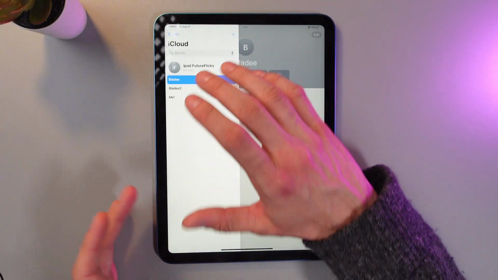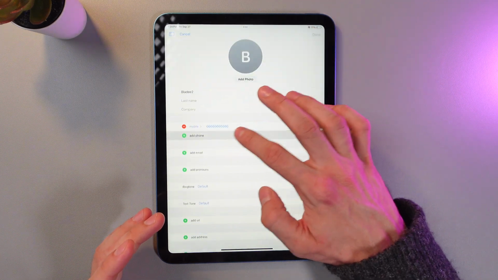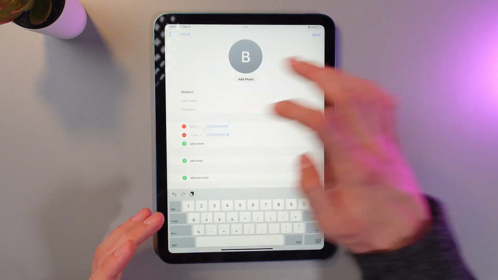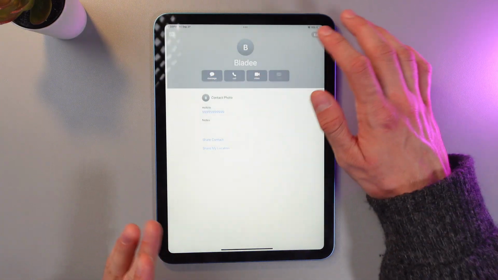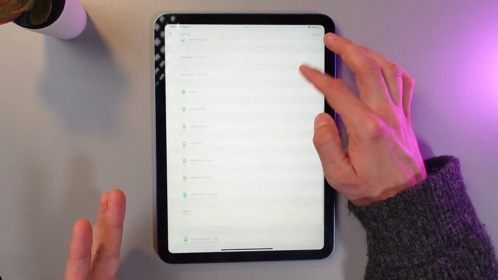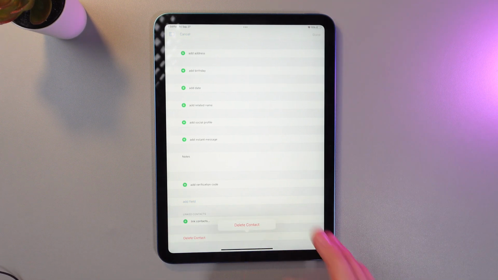Now go to your main contact where you want to add this information to. Press edit, add the second phone, press done. Now go back to the previous contact, press edit one more time at the top right corner, press delete contact.